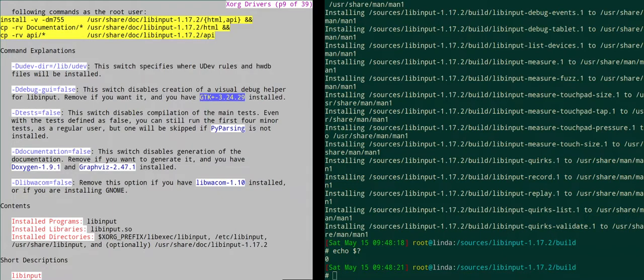Even with the test defined as false, you can still run the first 4 minor tests as a regular user, but 1 will be skipped if pytest is not installed. -Ddocumentation=false: this switch disables generation of the documentation. Remove if you want to generate it and you have Doxygen and Graphviz installed. Okay, let's move on.